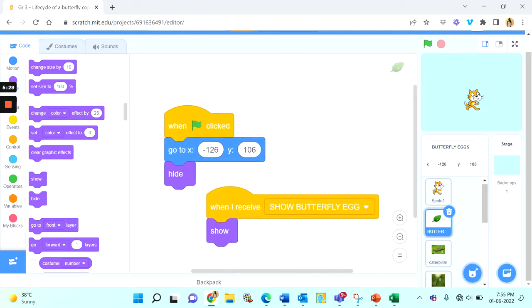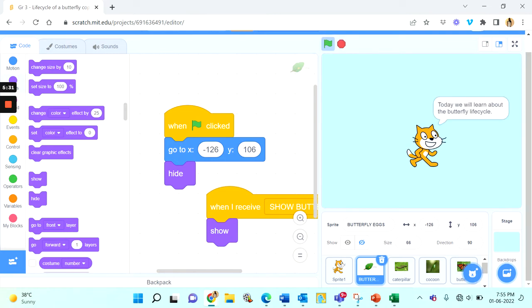Let us run this and see. When the green flag is clicked, the cat says, today we'll learn about the life cycle, and sends a message to the butterfly egg image, and the image shows itself. It receives the message and shows itself.